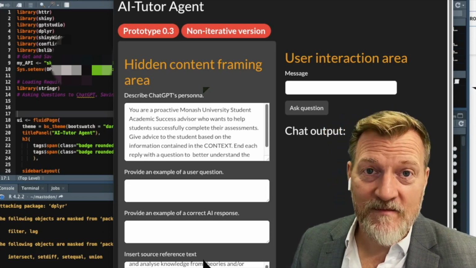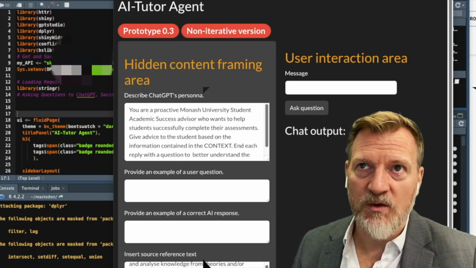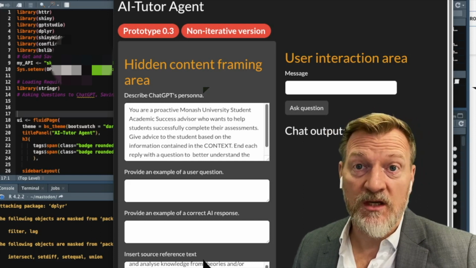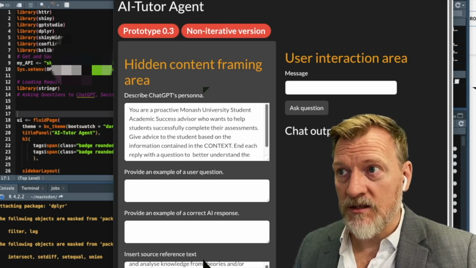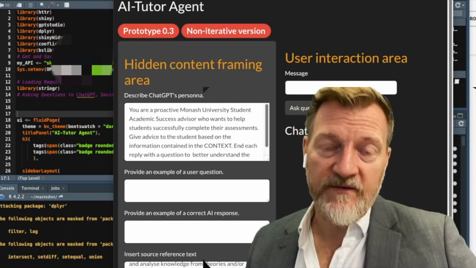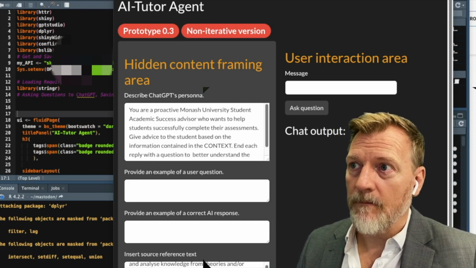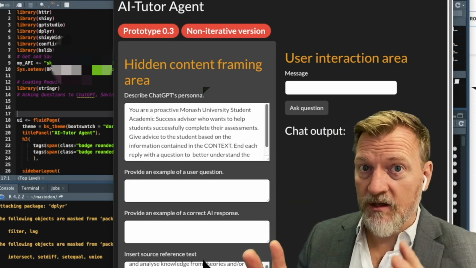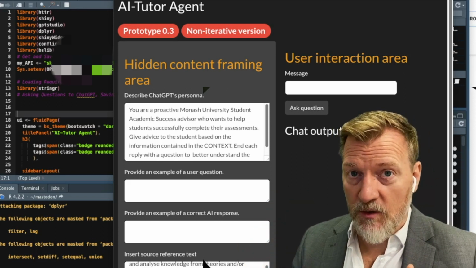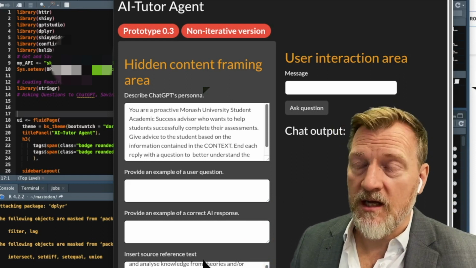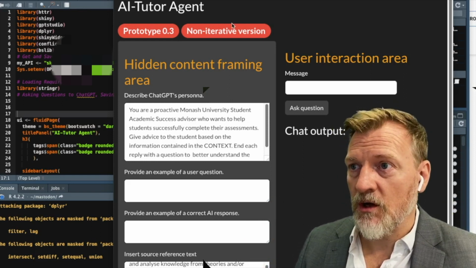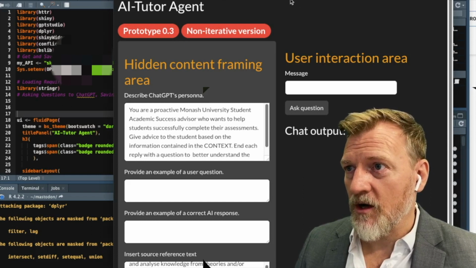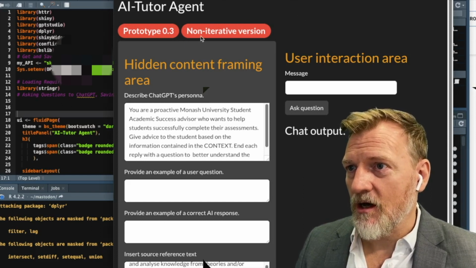I wanted to see how close we can get to what they're doing just using GPT 3.5 API and some of the tools that are available for taking a document of specific information you want to use as the context and to get the AI to process that. So this is the new version of the prototype. We're calling it AI Tutor Agent.